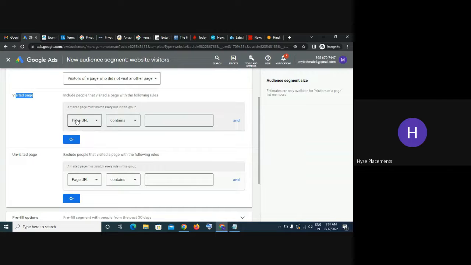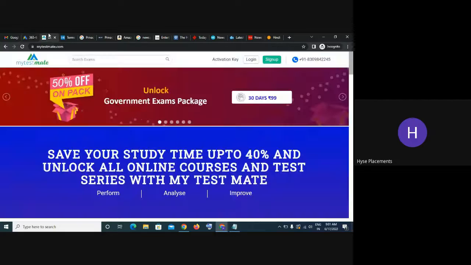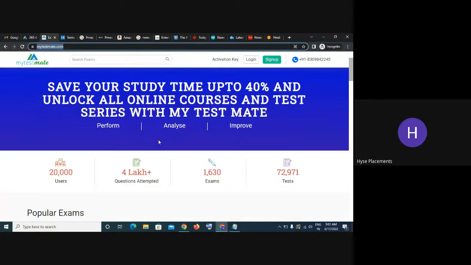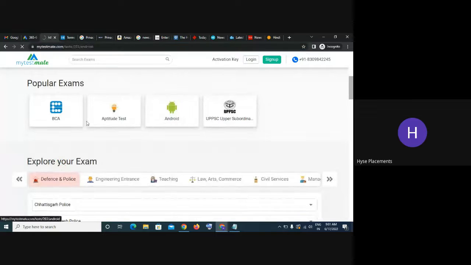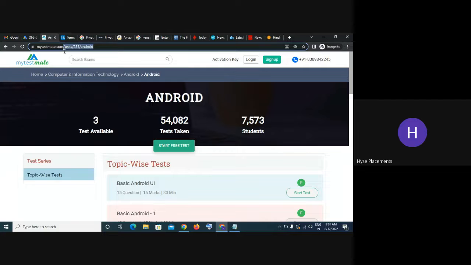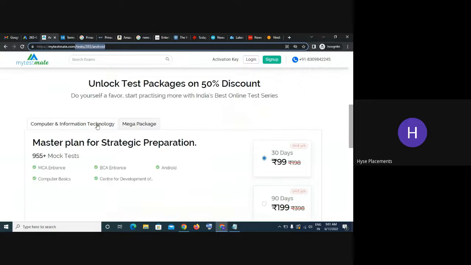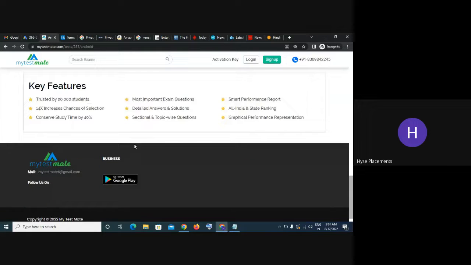And visited page, you can give here what type of page you want to add, or page which is having. Here contents equals is nothing but this is the main website, right? You can give the main link. If I select some other, you'll get another link here. This is the secondary link. Is everyone okay? Any doubts here?